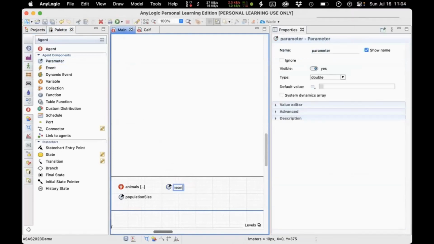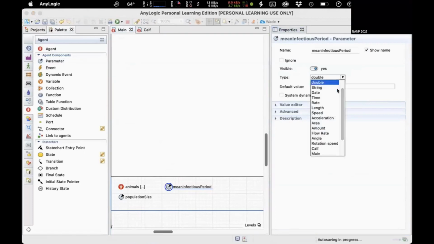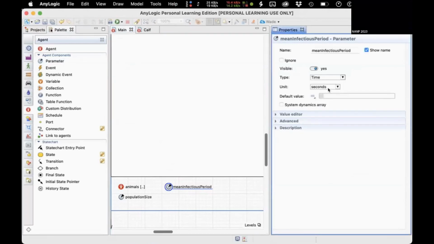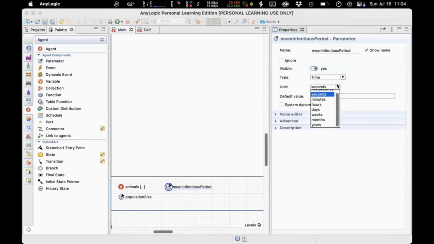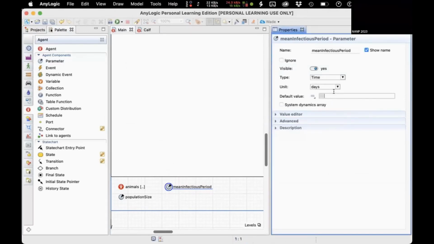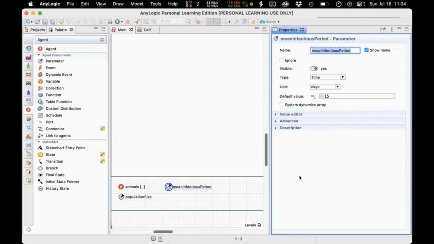I'm going to name it mean infectious period. Its type is going to be a time, its unit is going to be days, and its default value is going to be 15. So again, drag the parameter into main, named mean infectious period, of type time, unit days, default value 15.